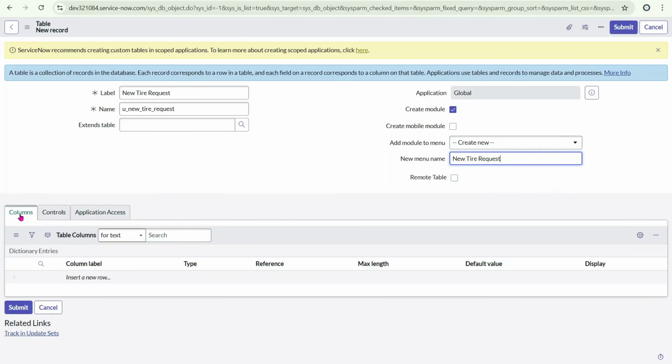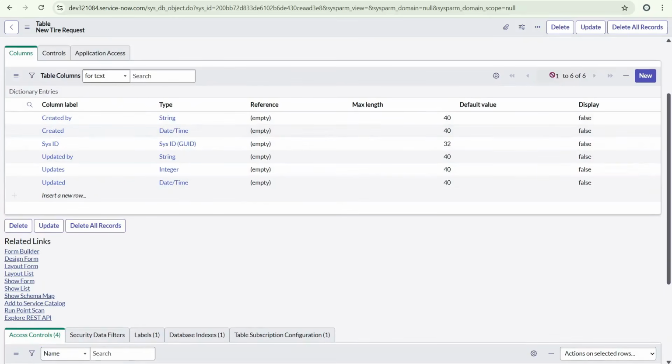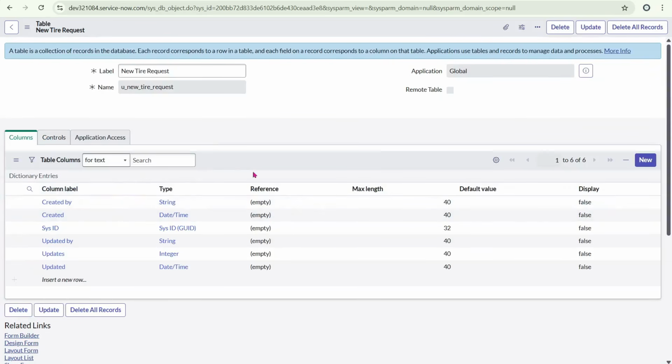Now come down, there is a section here named columns. Right now it is empty. You can see there are no columns. Once we save, by default ServiceNow will create 6 columns and no one can change these columns. I will right click here and save this table. It will take time to create the table. So how many columns do we have? 6. See here, 6. We have 6 columns. They are created by ServiceNow by default.